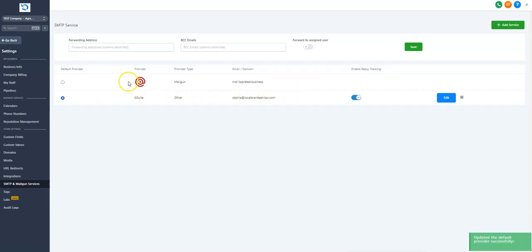This then means whenever you start a new conversation, it will send from this email address. If you do not change the default provider, it will still send from the top-rated business email, which is that general info@toprated.business, non-branded, and it will charge you through Mailgun. Be sure to change the default provider with this little radio button here once you integrate the email account.